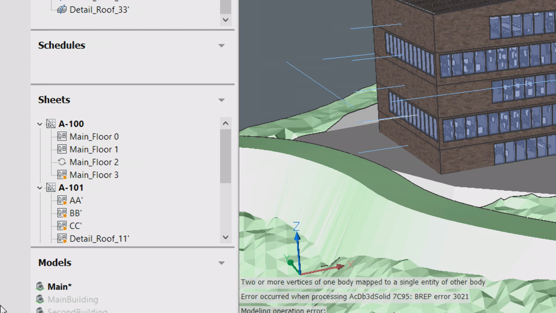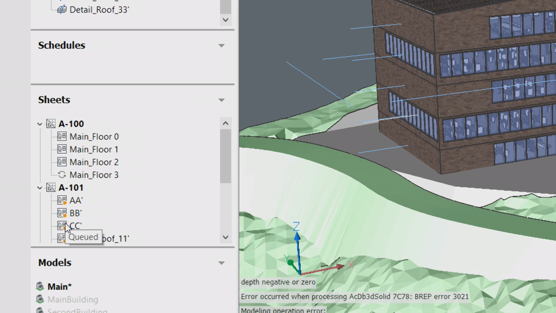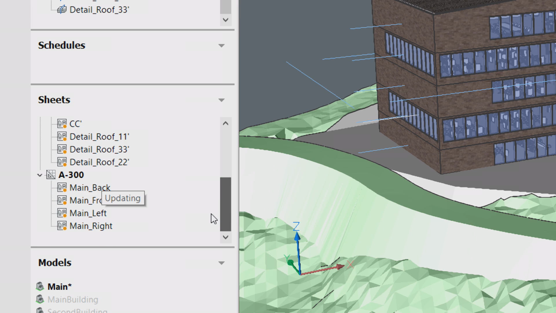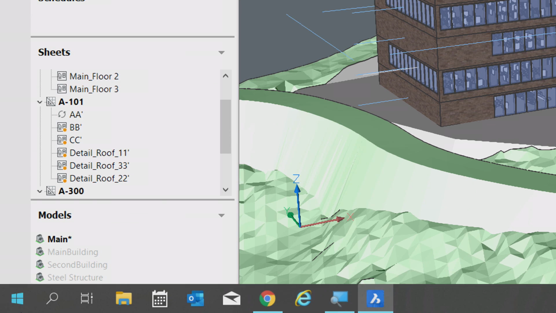Then the next tab is the Sheets tab, and as you can see, BricsCAD is downloading the files in the background. So we now have a very convenient and automatic background updating that will show you what is still being updated, so the little loading icon, and what still needs to be done, so the little cute red, orange dots.